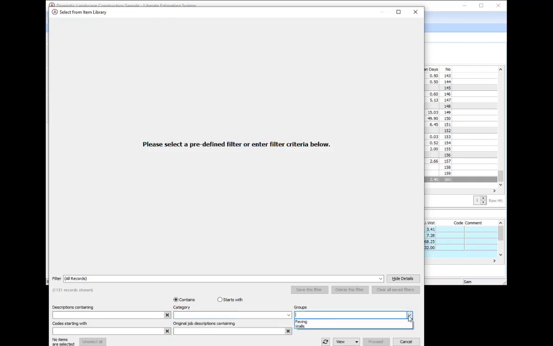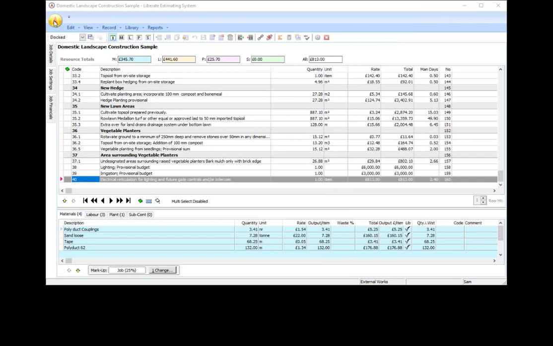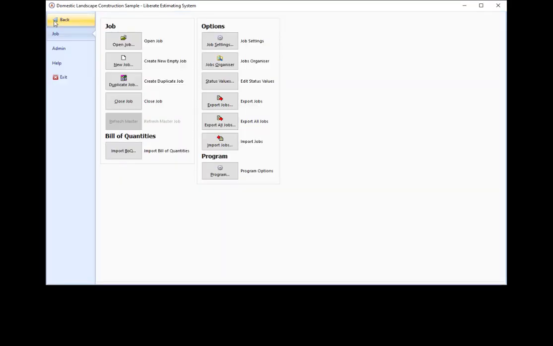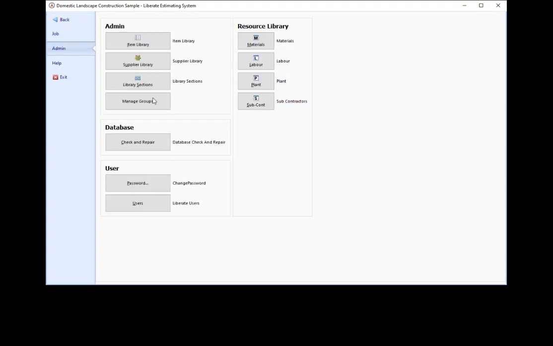You can now create groups. You can see I've got 2 groups here created, just called paving and walls. This is how you create and manage your groups. Go into your control button, go to admin, and you'll see a new groups feature called manage groups.